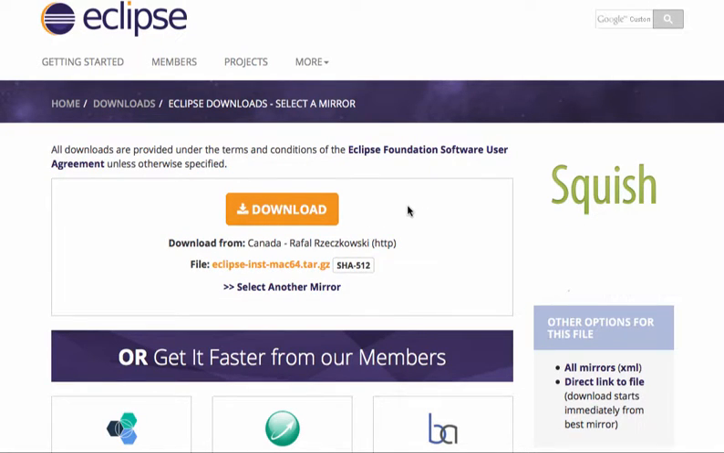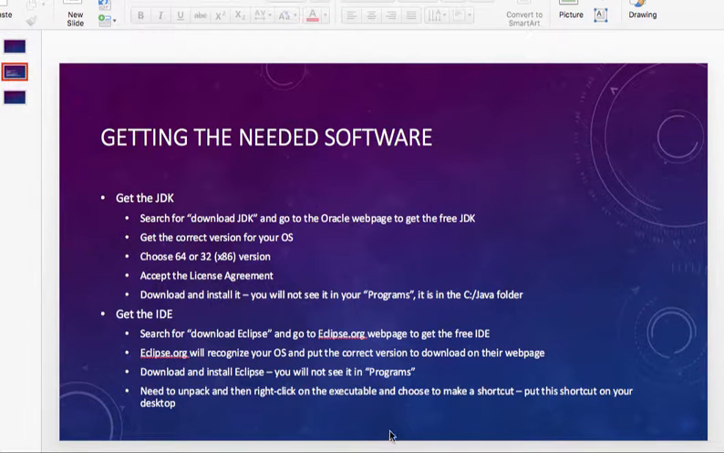The Eclipse webpage is pretty smart and it recognizes your operating system and will give you the correct version for your machine. Go ahead and click on this button and download your version of Eclipse and install it. Now when you install Eclipse, it pretty much just unpacks everything that Eclipse needs to run, and it will not pop up into all programs.